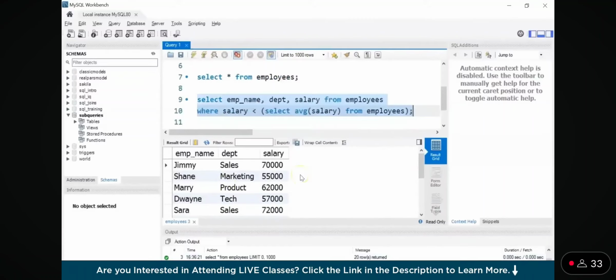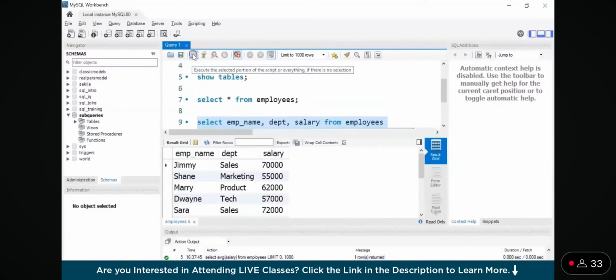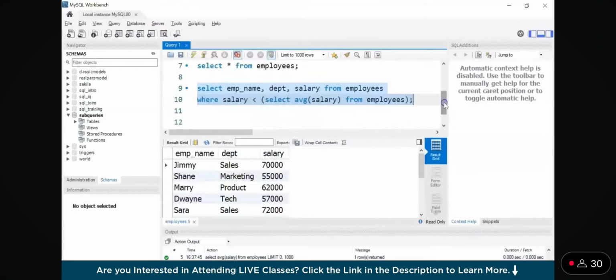So we have a total of 12 employees in the table whose salary is less than the average salary. Now if you want, you can check the average salary. So the average salary is $75,350. Now the employees who have a salary less than the average salary, these are the people. Alright, now moving back to our slides.